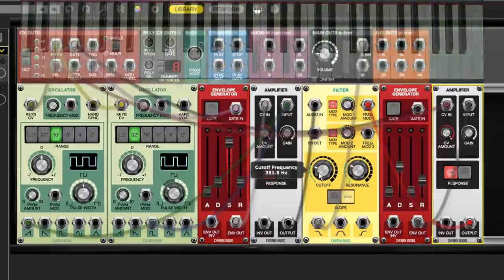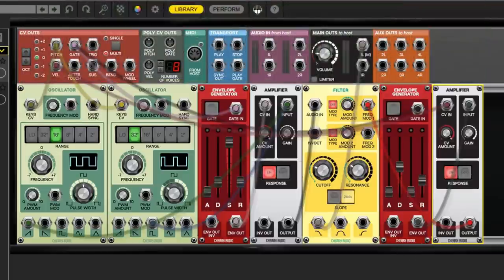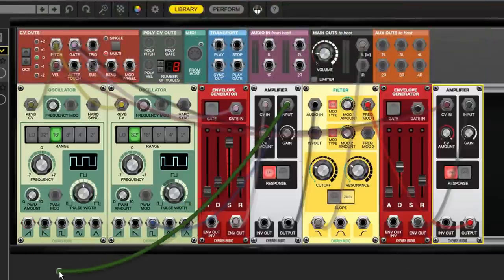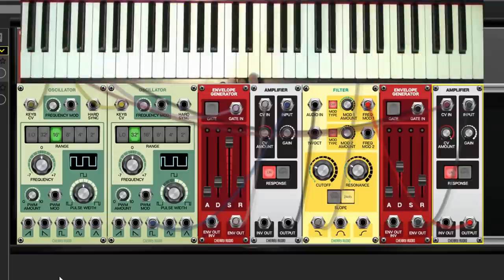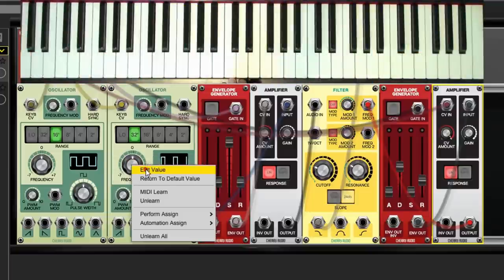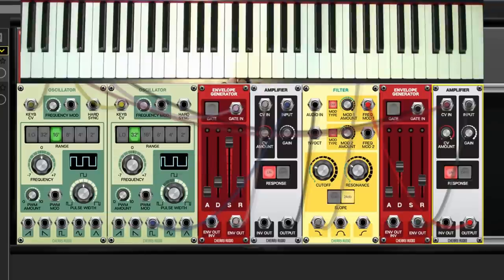Of course, there are other knobs that can be virtually wiggled as well. Let me disconnect this first oscillator here so we can work with just one for now. If we wiggle this frequency knob here, we'll get a vibrato effect. And if we wiggle the pulse width knob, we get a cool chorusing effect. That'll be easier to hear if I open the filter.